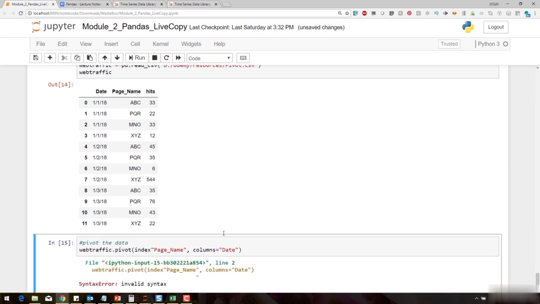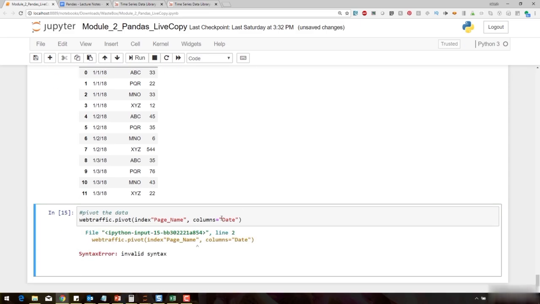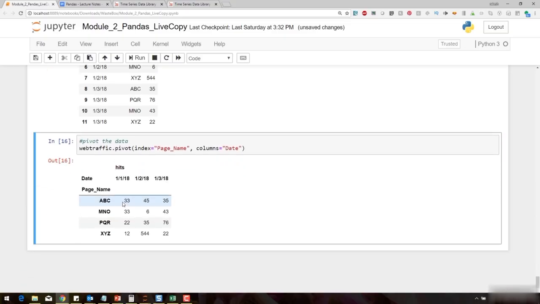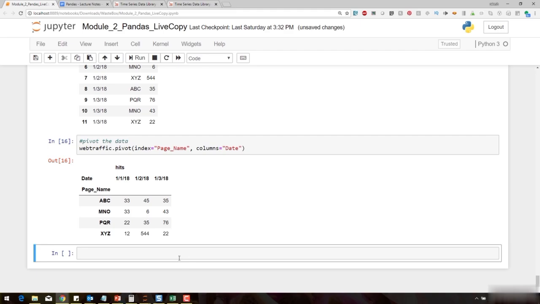And if I do that, I get an error. Let's see, what mistake did I make? Oops, probably this is the issue. Okay, right, so you have the page names here, and you have the dates as columns, and then you have interchanged your rows and columns. So simple stuff. Again, you could create pivot tables as well.